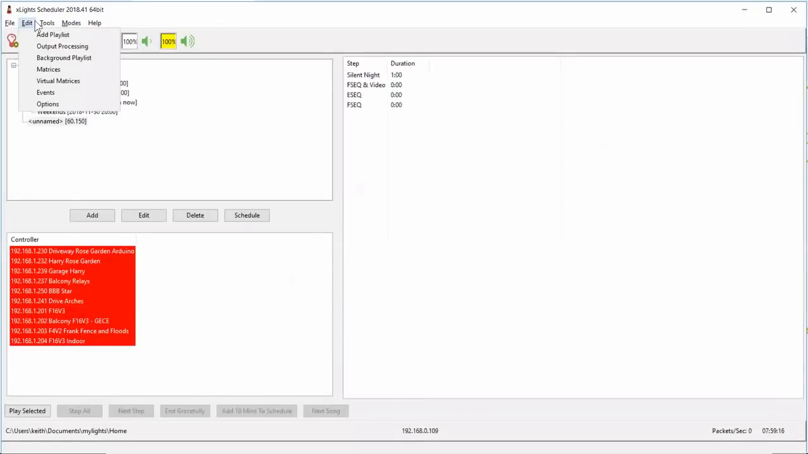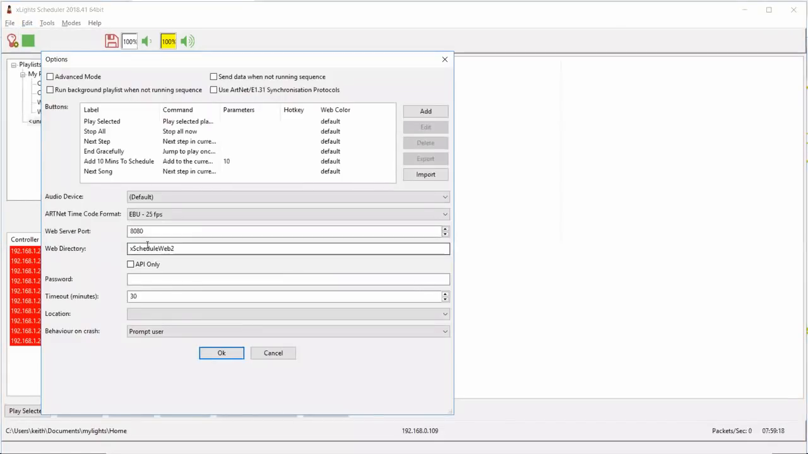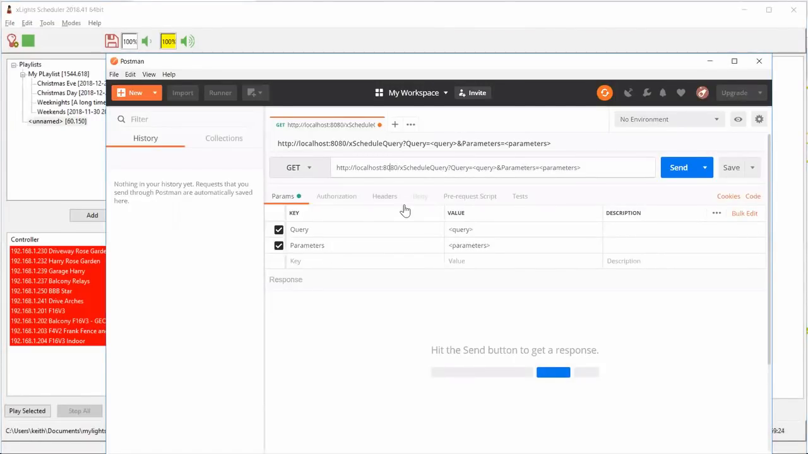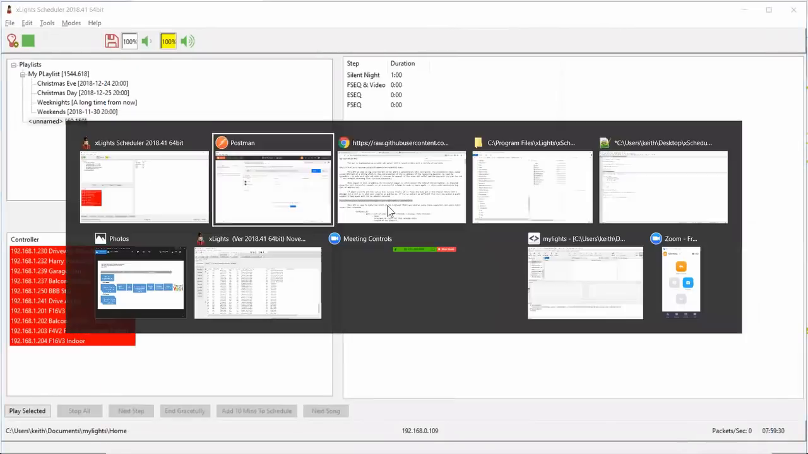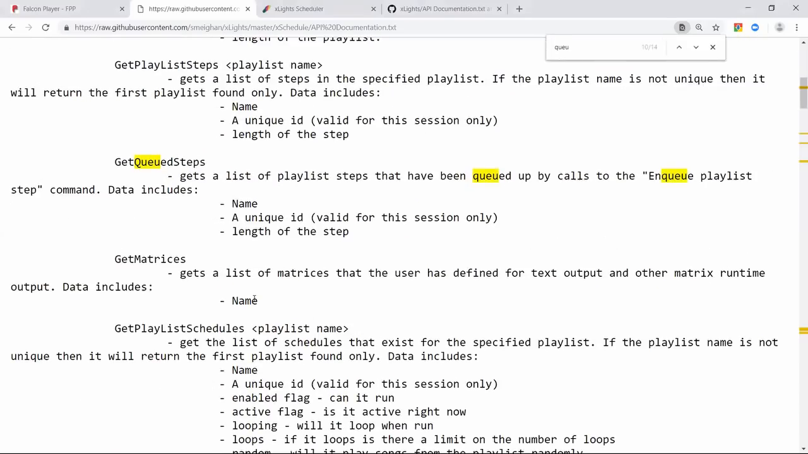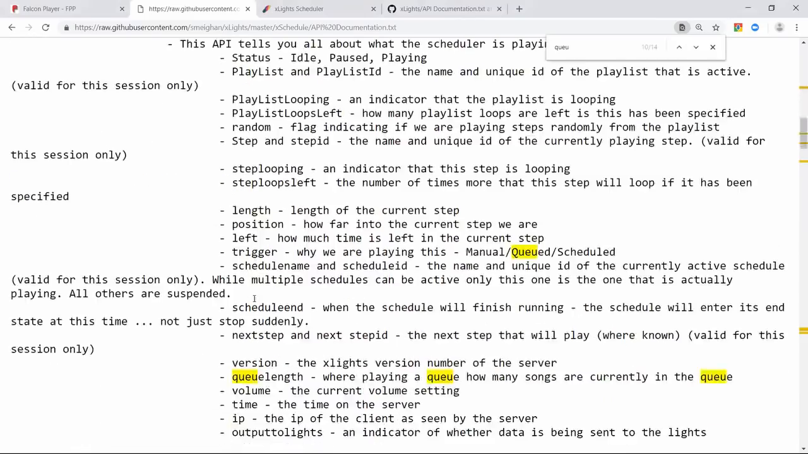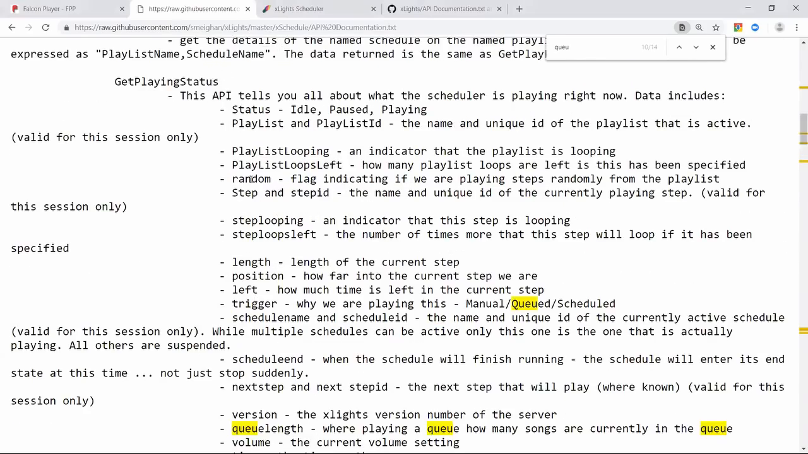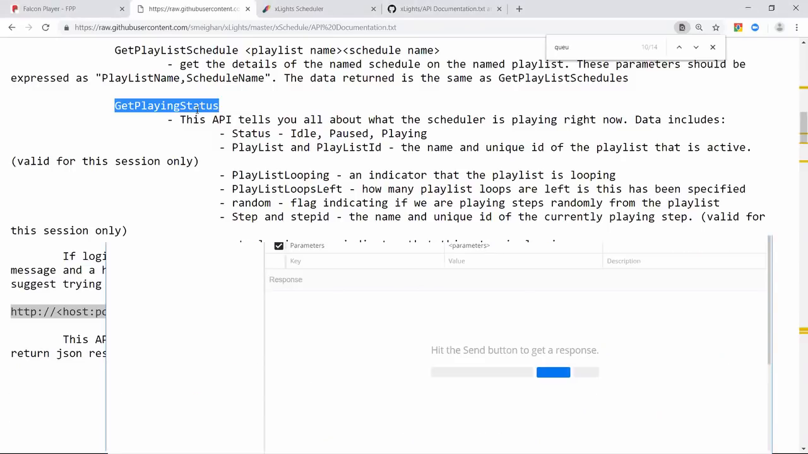I am going to go back here and change the website back to my default website before I do this. Okay, so that's the right host and port number. We're going to do a query. So which query are we going to run? Well, let's go back to our API: get playlist, get queued steps, get buttons, stop. Oh, where are we? Get playing status. This sounds like the sort of thing that we want to do.